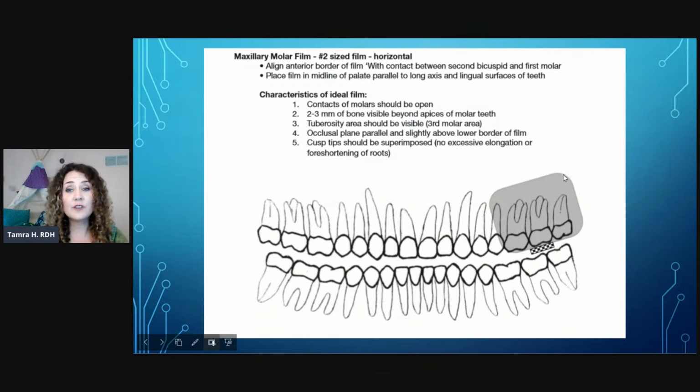The characteristics you're looking for in a molar PA are you want to see the contacts of the molars being open. You want to see 2 to 3 millimeters of bone visible beyond the apices of a molar PA. It's really important. If you're taking a PA for the doctor and it comes up on your screen and you're squinting and you're trying to strain to see if you've got the apex, you probably didn't get it because you want it to be clear that you've got 2 to 3 millimeters of bone well beyond those apices.